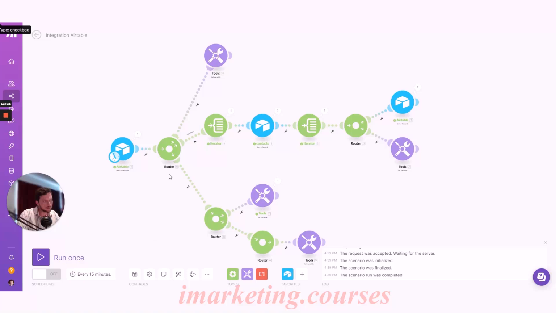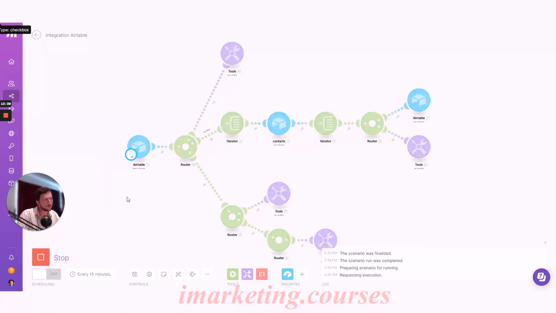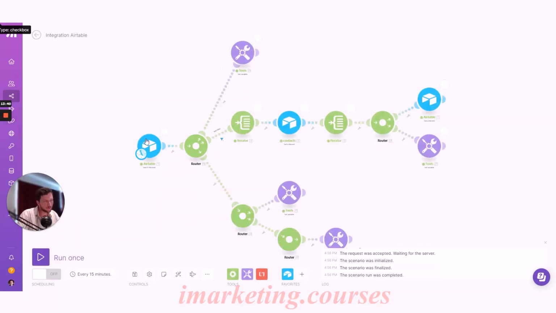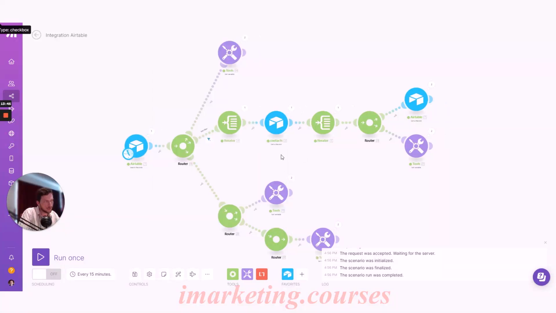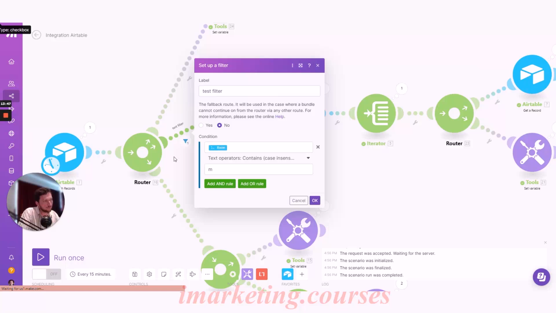So let's run this now. These set variables won't do anything. Remember, we've got our 2 companies returned here, Microsoft and Apple. And we've got our filter here, and we're filtering for the name of the company must contain anywhere in its name the letter M. And we've also set this to be case insensitive, which means that it will match either capital letter or lowercase letter m.